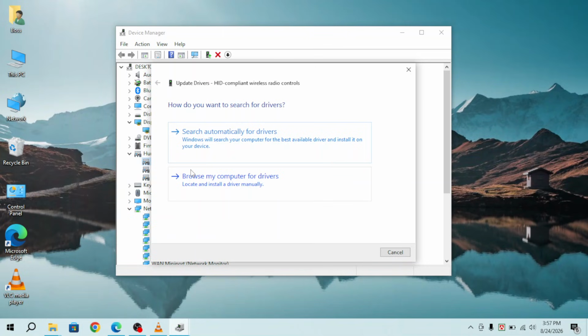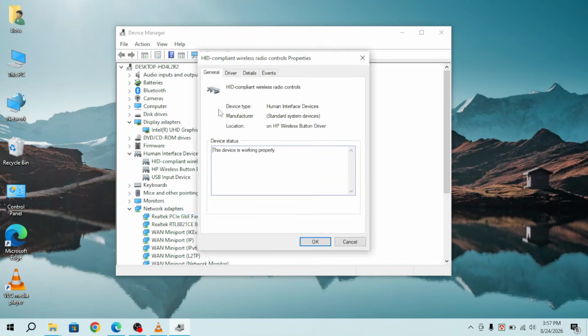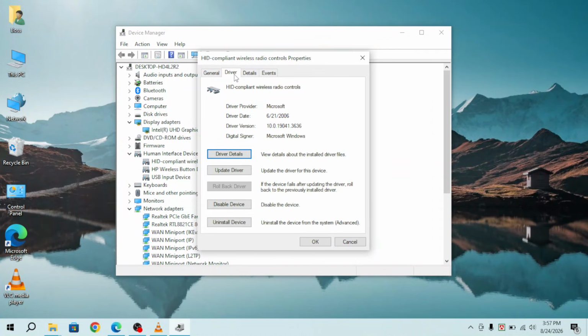If a device started acting up after a recent driver update, you may be able to roll it back. Open Properties, select the Driver tab, and choose Roll Back Driver when the option is available. This can help return the device to a previous working driver.